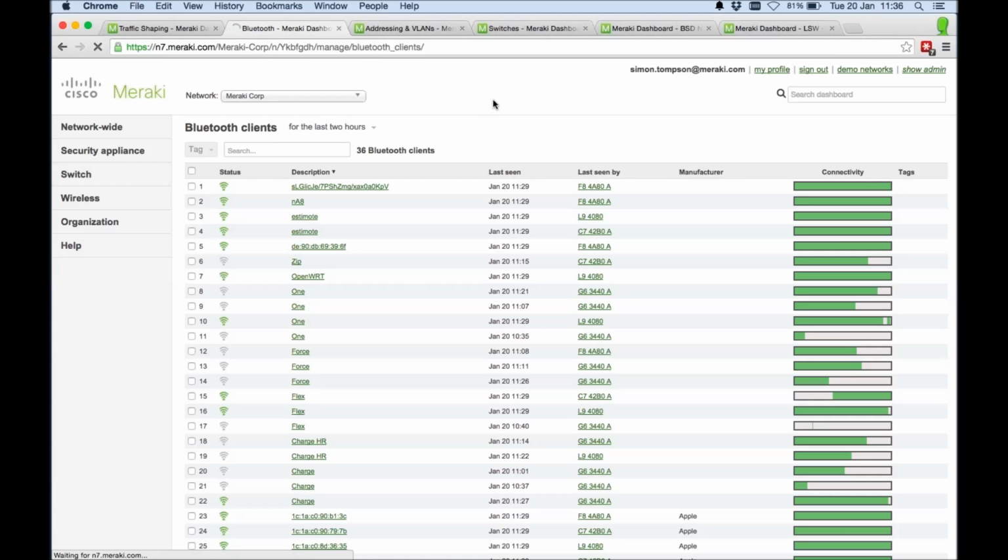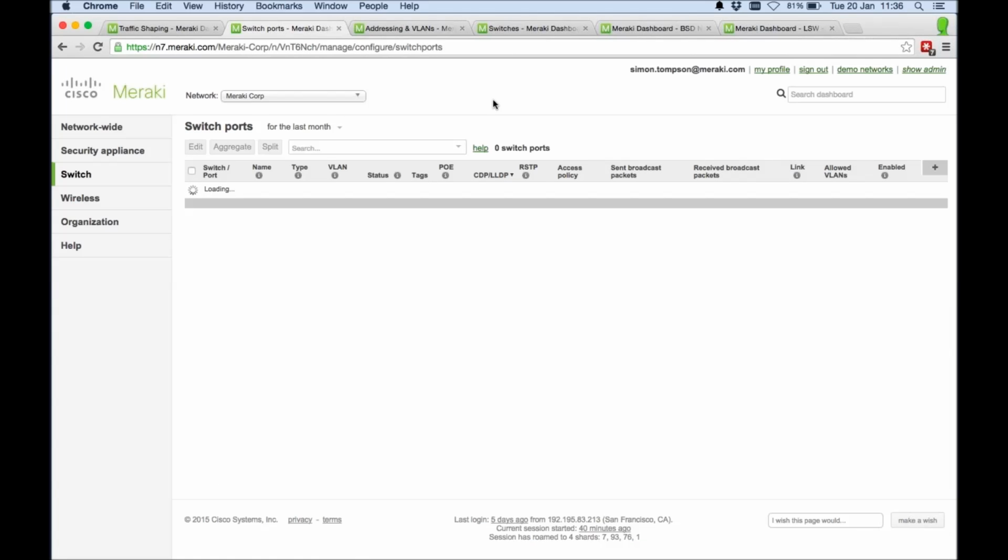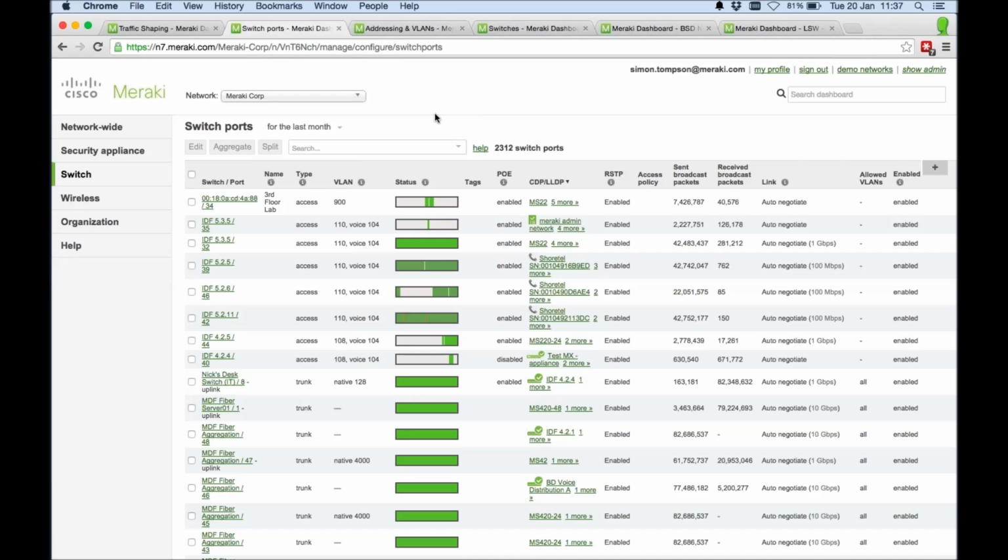So if I go into our list of switch ports, this is always a long list, takes a few moments to build. This is loading up information for every single switch port that we have in our entire corporate headquarters here in San Francisco. And it's well over 2,000 ports. There's a lot of detail in here. And of course, it always takes longer when you're waiting for it. There we are. So 2,312 switch ports, and you can see there's a lot of detail here.